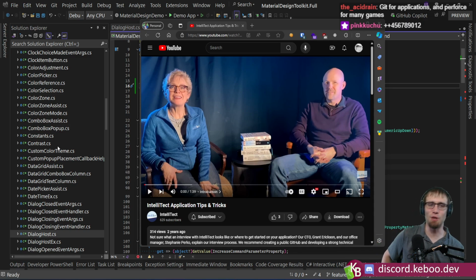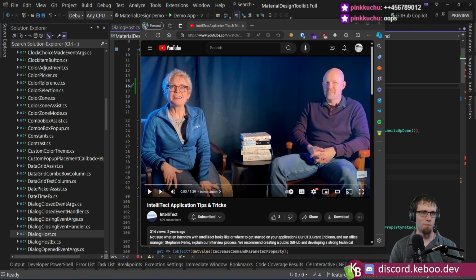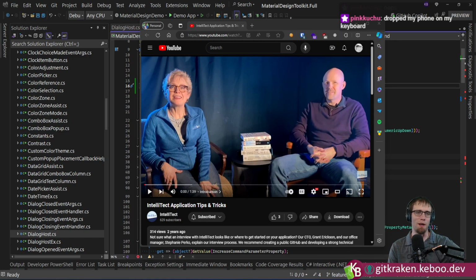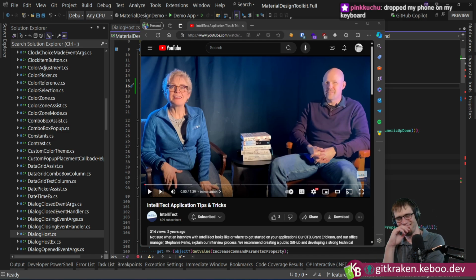Like, don't even. Pikachu, do I need to scrub that, or is that just an accidental type? I dropped my phone on my keyboard. Oh, perfect. So it's whatever your phone decided to type.